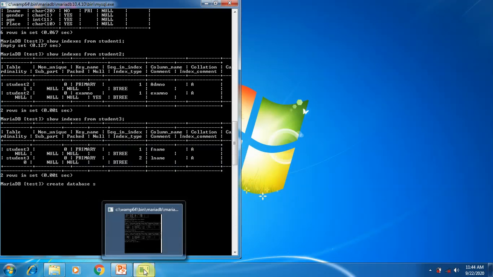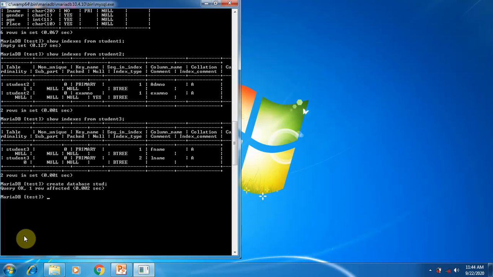The database name is defined by the user. So I am going to give the database name student, shortly stud. After completing the command, simply type the semicolon and then press enter. Here you can see a message, Query OK, 1 row affected. It means your command is executed successfully. Yes, the stud database is created. If you want to see the database, simply type show databases.